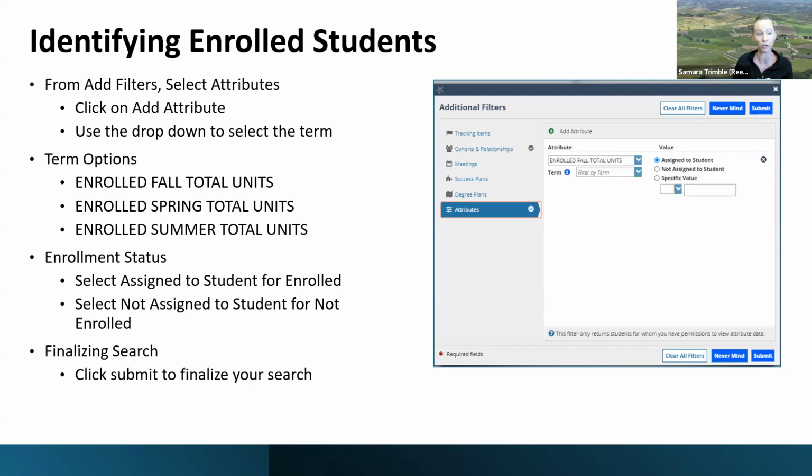But this attribute, as soon as registration for that next term begins, you can be using this attribute to look for students who are enrolled for the next term or who are not enrolled for the next term. Okay, thank you. Yep.